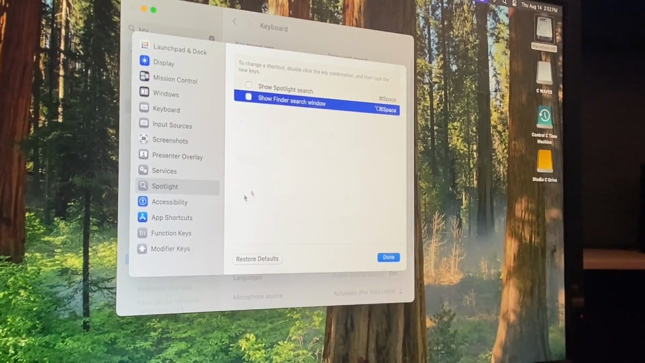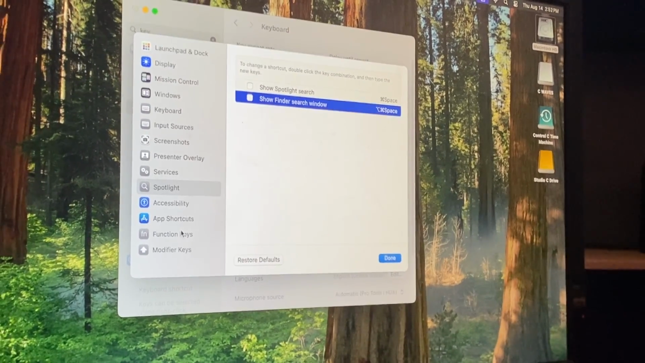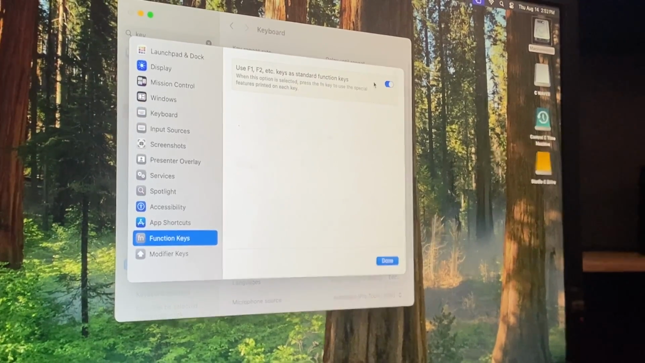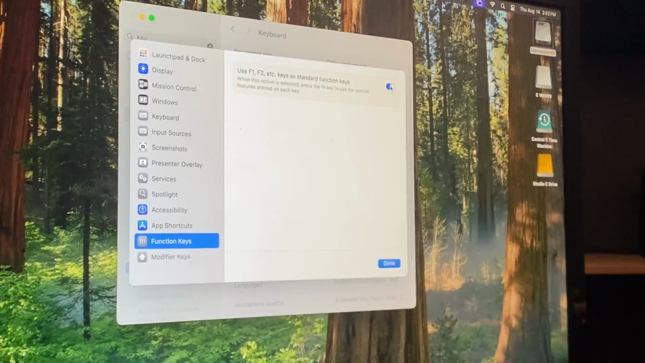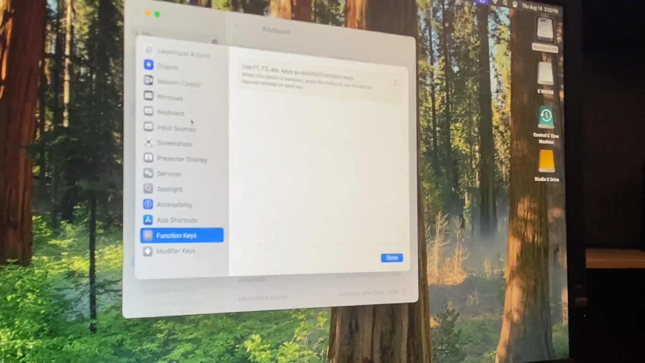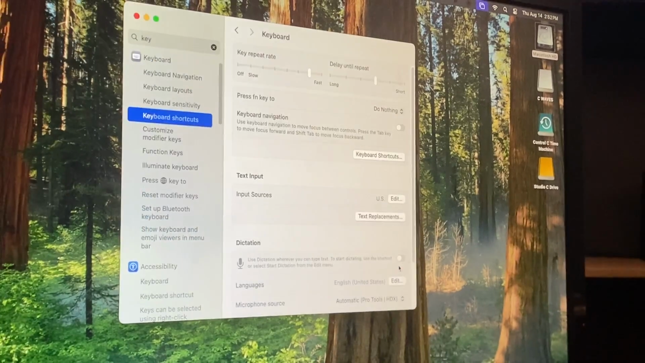And then the last one is under Keyboard. Where be it? There. Nope. Function keys. Turn these off, and then you can use the function keys in Pro Tools to go to all your modes. So those things really need to be set correctly, and hit done.